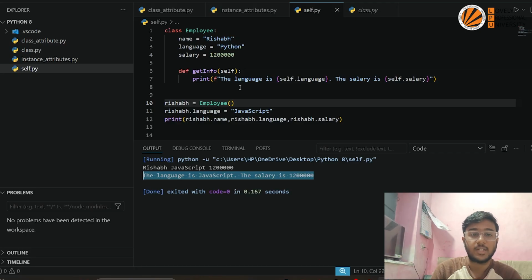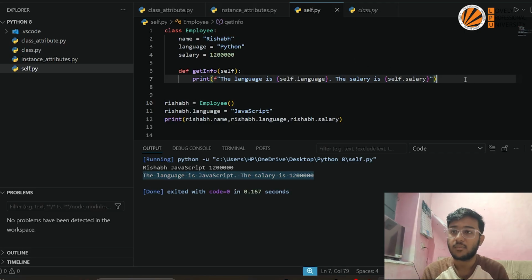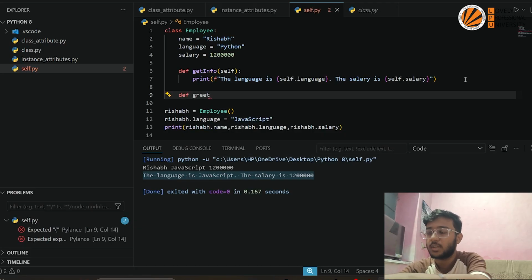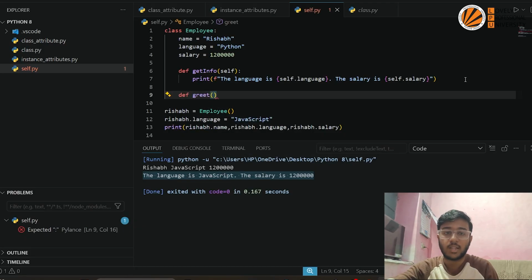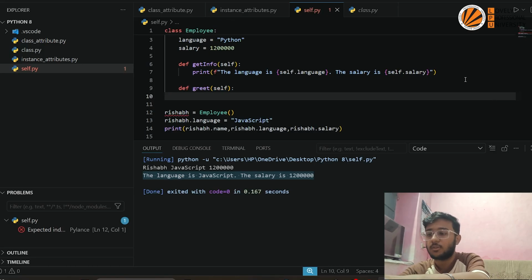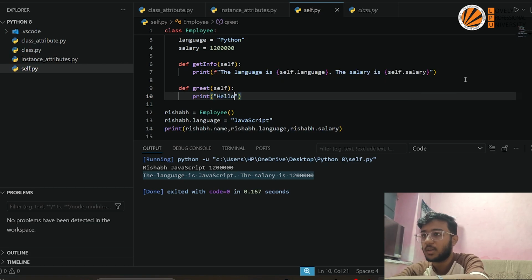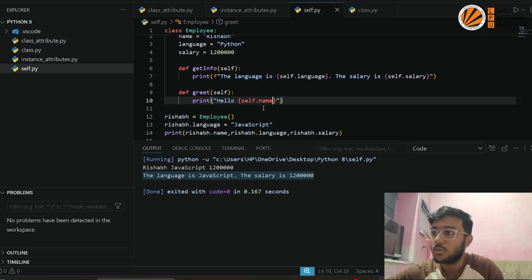That is the line which is very important, whether we use it or not. So you always have to give self in every method. Now if I create a function here, suppose def greet, here also I will have to give self, whether I use it or not. So I will print hello, and I will take self.name, suppose. I have not given an f-string here.